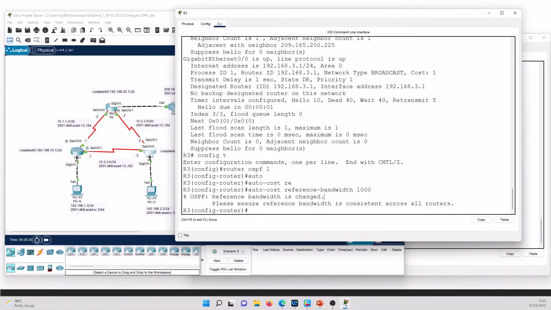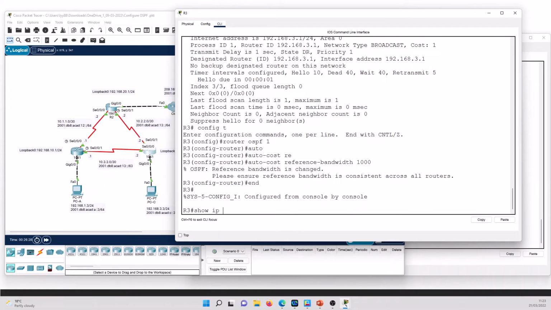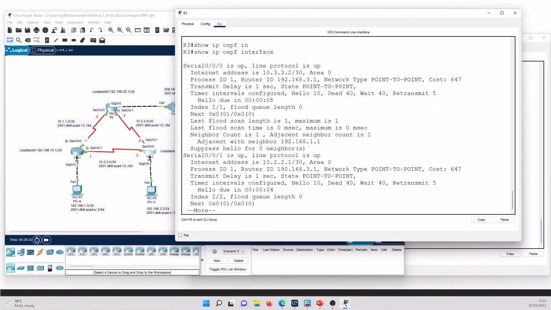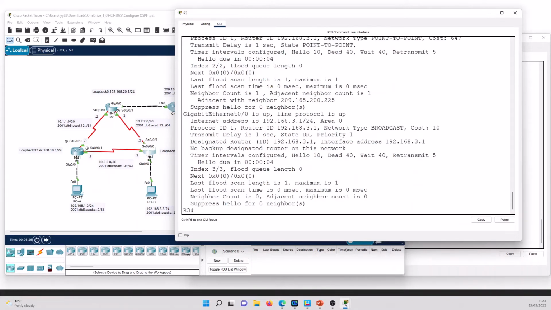If I go to the gigabit interface and show IP OSPF interface, we can see for the serial interface the cost value is changed. Also for the gigabit interface, the cost is 10, because even though the interface is a gigabit interface, the PC is still a Fast Ethernet interface. So after negotiation, the bandwidth is going to be 100 megabits per second. Then the new cost is 10. So we did the calculation.